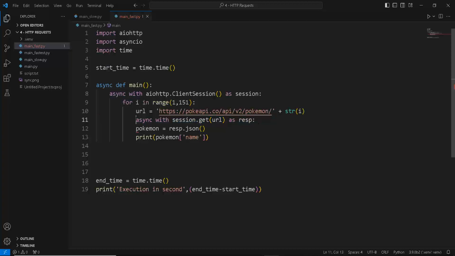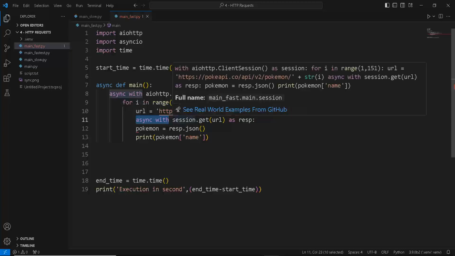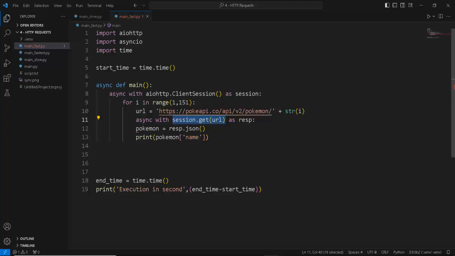And we're also using the async with keyword over here, and this basically does the same thing. It creates an asynchronous context manager, and what it does is that whenever it gets the URL, it makes sure that the response that we get is properly acquired and released, but you don't need to worry too much about it.